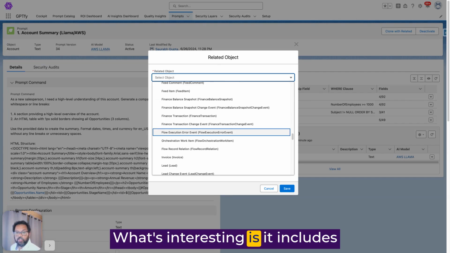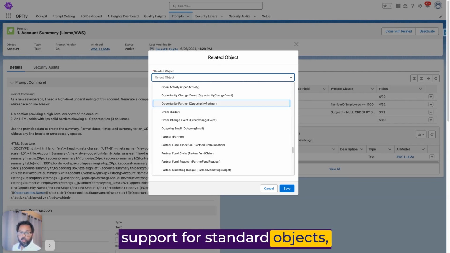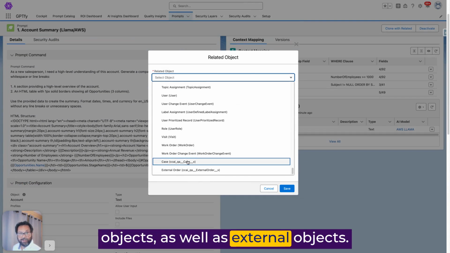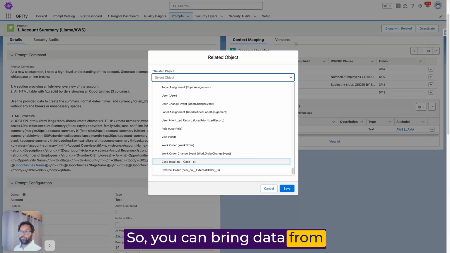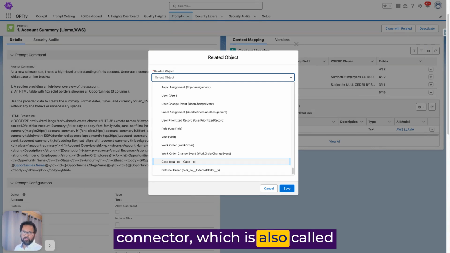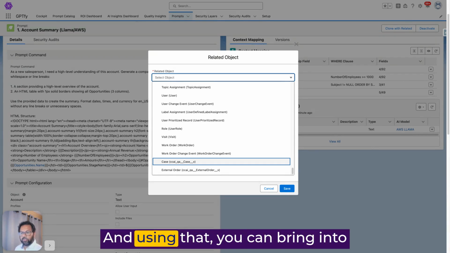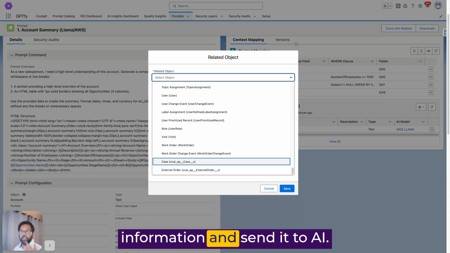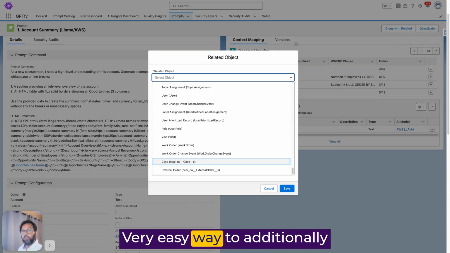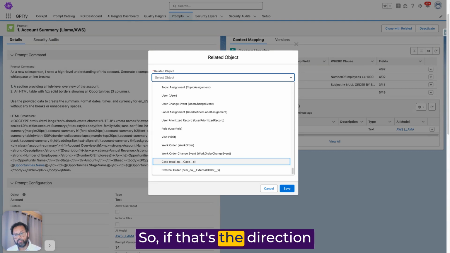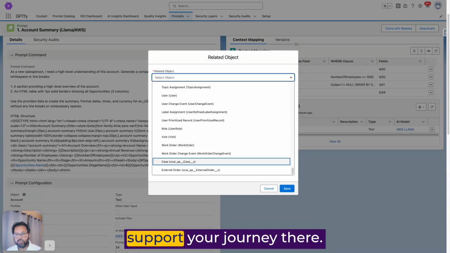What's interesting is it includes support for standard objects, managed package objects, custom objects, as well as external objects. So you can bring data from non-Salesforce sources using Salesforce's OData Connector, which is also called Salesforce Lightning Connect. And using that, you can bring into external objects a lot of relevant information and send it to AI. Very easy way to additionally bring information from non-Salesforce systems. We're also working on adding support for Data Cloud. So if that's the direction you want to go in, GPTfy can support your journey there.